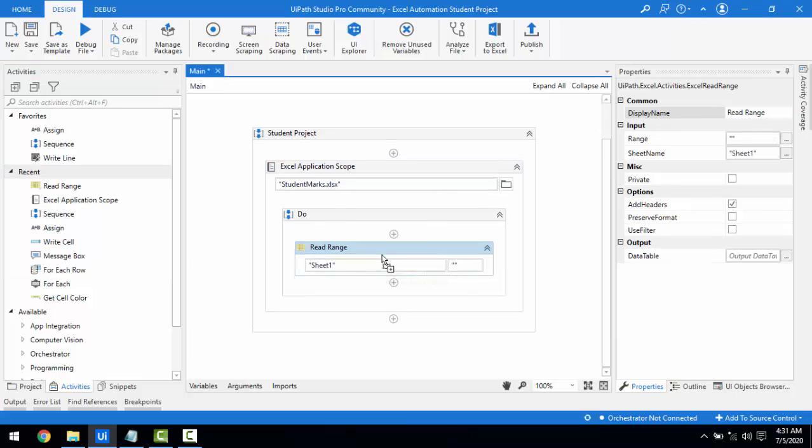Let me drop that. Now, let me go to the properties. I have to read the entire data in the particular sheet, and after that I have to add an extra column in the I column, right? So for that, what is the range that I have given? I have just given double quotes, nothing, because I'm going to read the entire data of the Excel sheet one, right? And if you see over here, the add headers is mandatory.